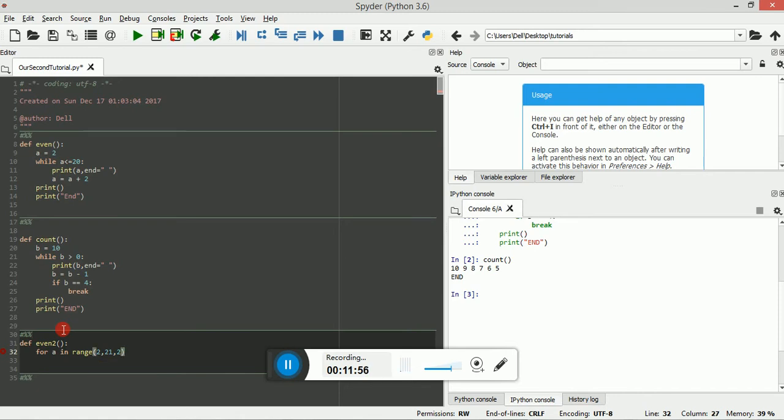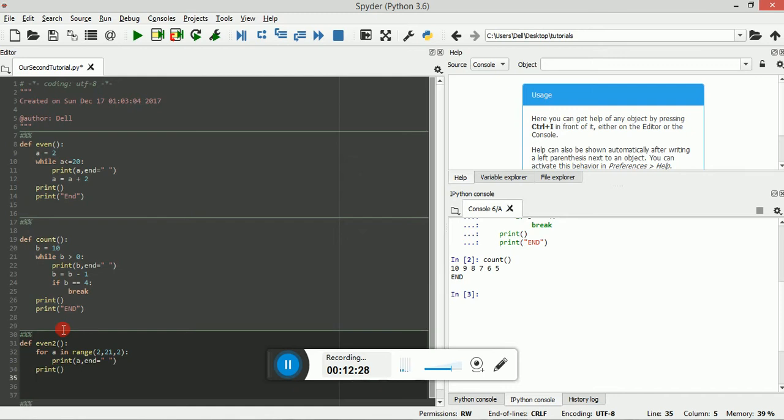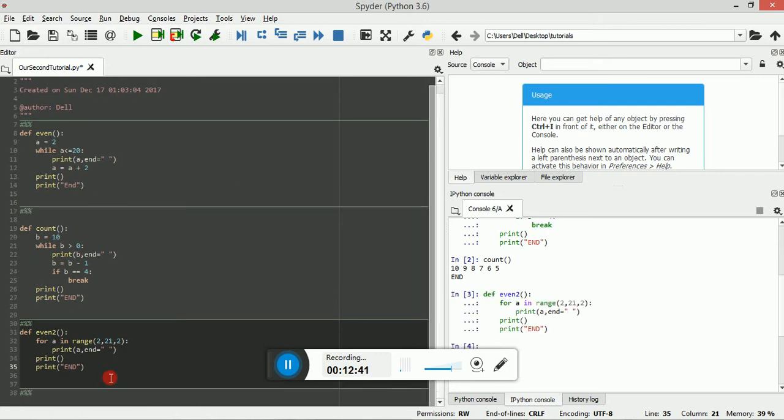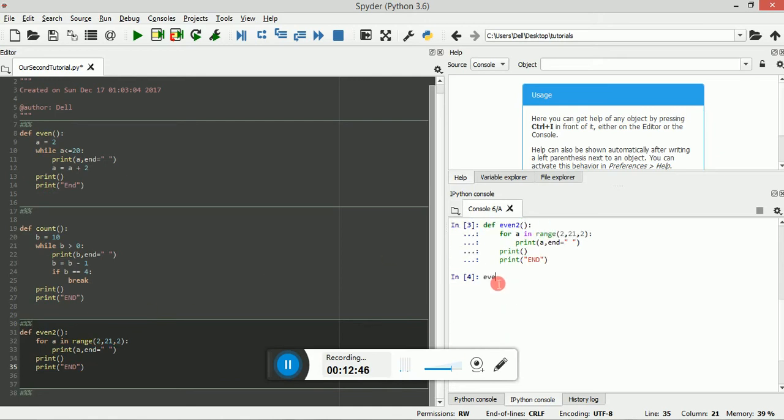So that's how we write the conditions, and then we want to print those numbers, and those numbers will be stored in the variable a. So we will print a followed by a space, so an end will do, and then we print a new line with a print function, and then we will print an end of operation. So load this code to the Python console, write the name of the function, that's even2, and we printed all the even numbers starting from 2 and ending at 20.